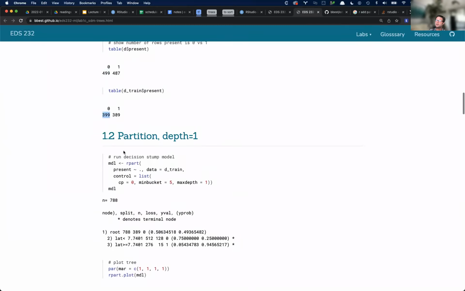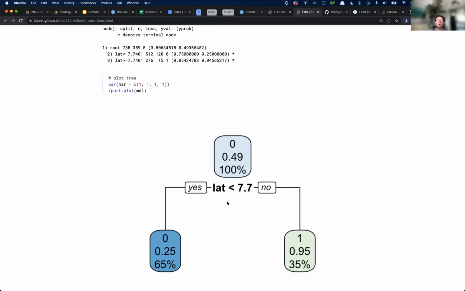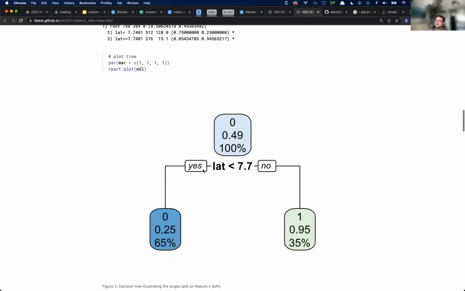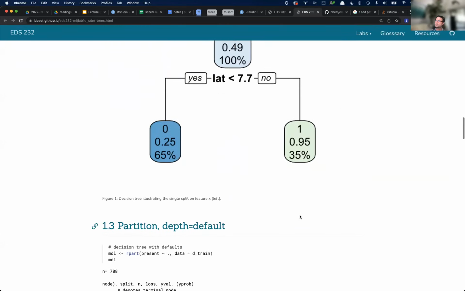tree here. So we can use this rpart, and here we have a formula again, and now we've got these extra model parameters. So the max tree depth we can say is 1, and so that's just going to give us one branching, and it looks like latitude explains the most variance, and if it is less than 7.7 degrees latitude, then there's a good chance it's absent, and if it's greater, then it's going to be present.